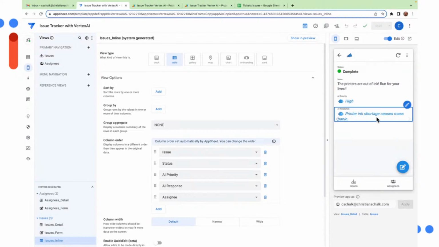It's high. Printer ink shortage causes mass panic. So it's kind of like a summary in general. But as you can see, this is kind of fun to play with as you start to kick the tires on this functionality. Now, again, this is additional functionality above what you would see with the stuff Arthur showed with Duet AI directly. But it's a complement, basically, if you want to get started, and then you can add more sophistication to your AppSheet apps. So hopefully this is helpful. And I'll hand that back to Lauren.